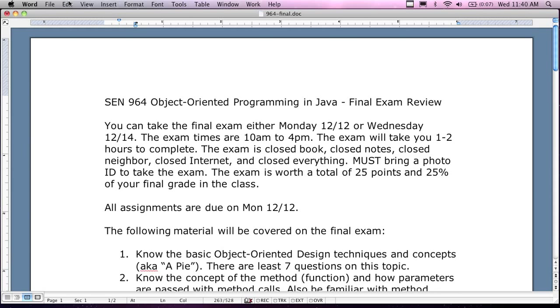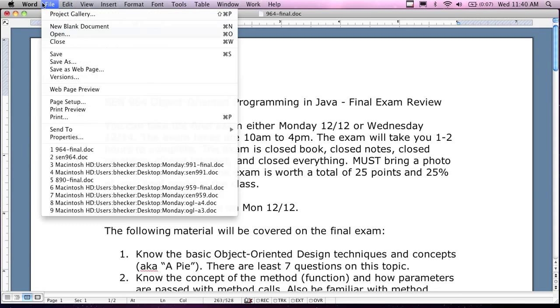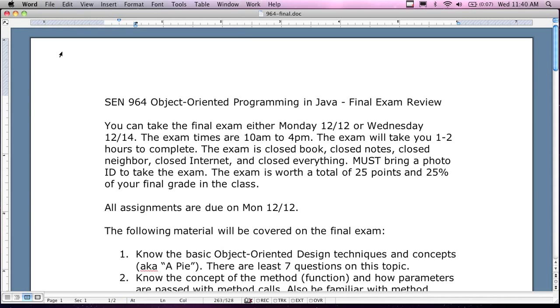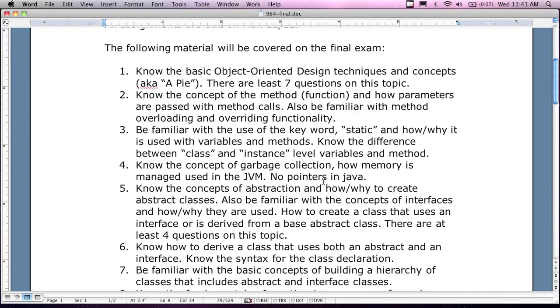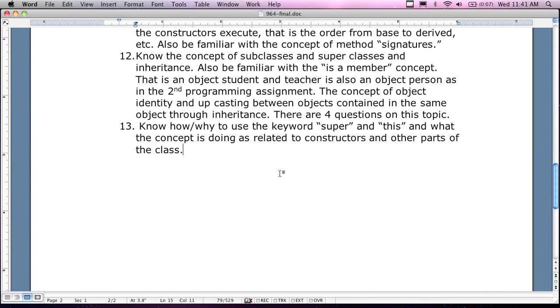So, let me make sure I save this, actually. Save. That's very good. Now's your opportunity to ask any questions about any topics that I didn't cover. We know there's nothing on exception handling. Actually, I'll make a list. What's not on the exam?